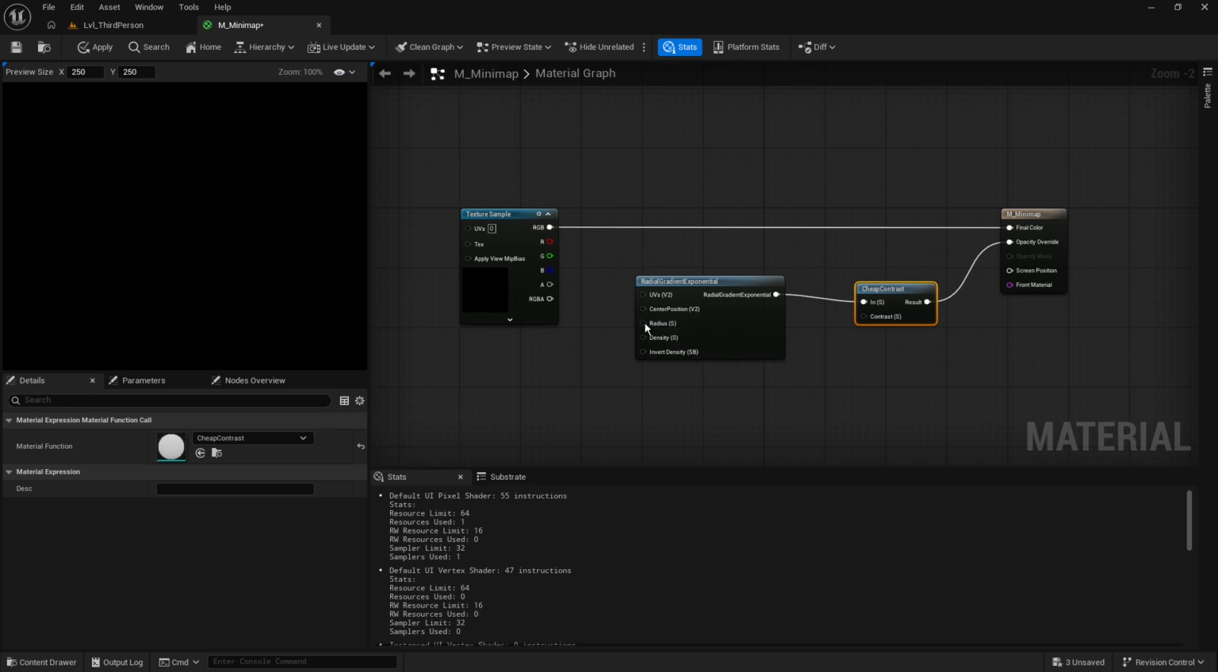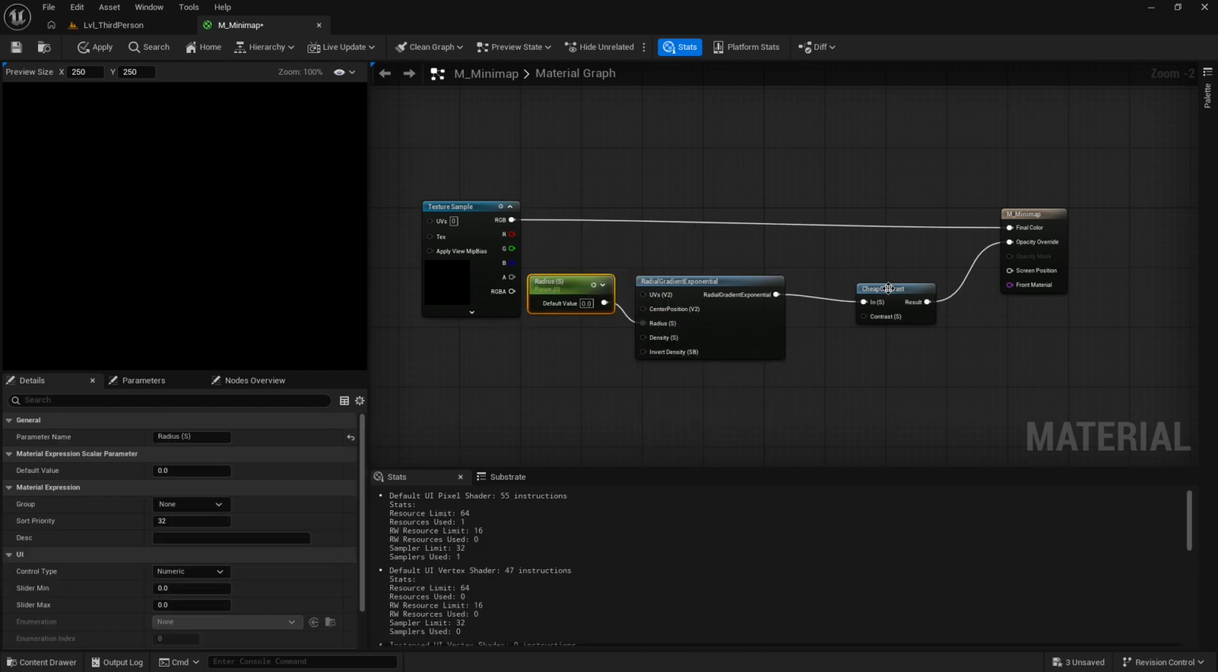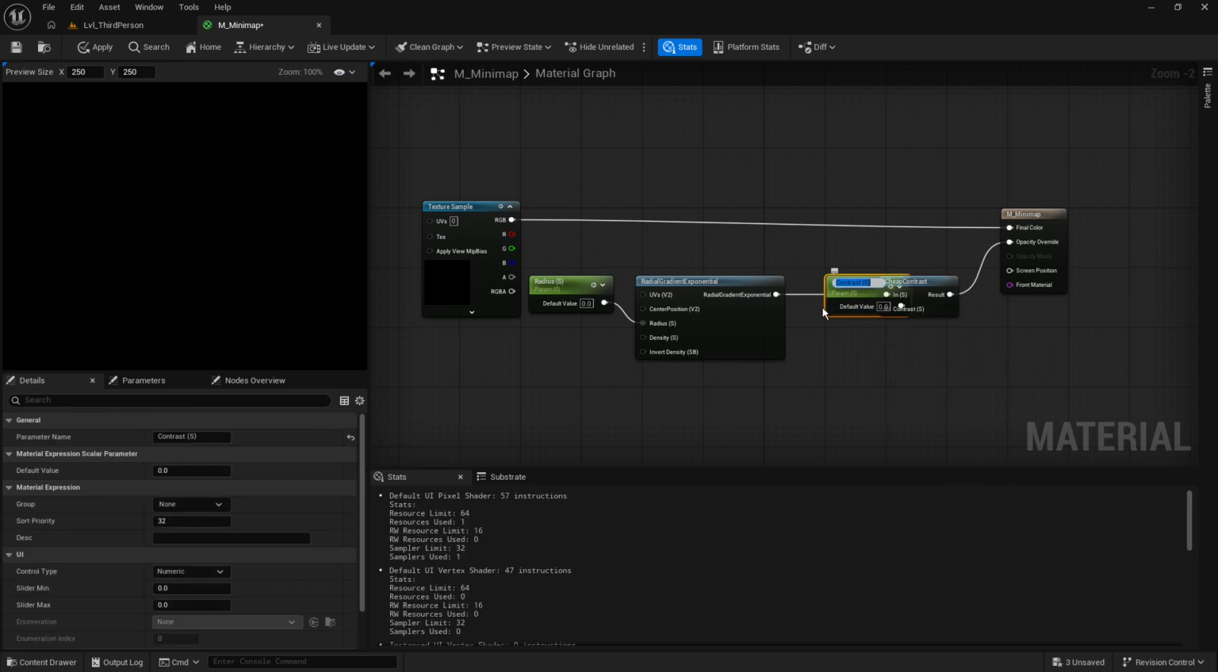Now let's create some parameters to be able to adjust the circle. Cursor on the radius pin, right-click, promote to parameter. Same thing for the contrast pin. Let's insert some values that might work well. The more we increase the value in the radius, the more the visible part will increase. The more we increase the contrast value, the more we increase the contrast on the edges of the map. We will come back later to set these values correctly.